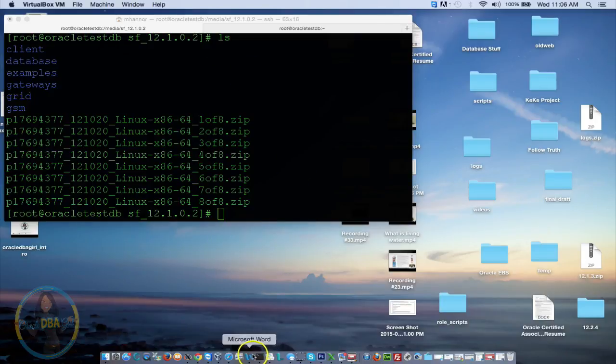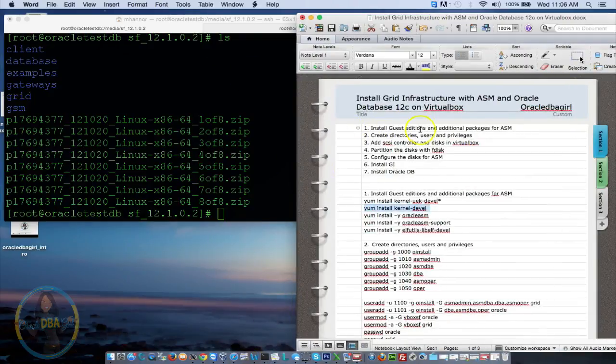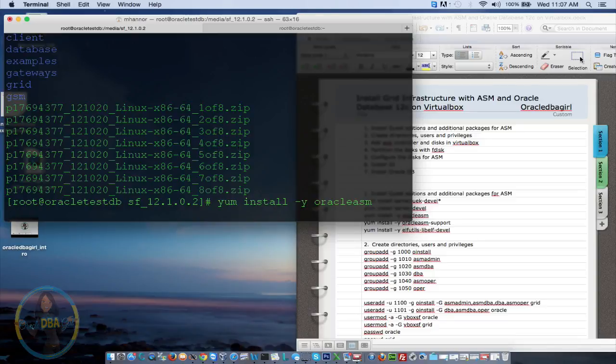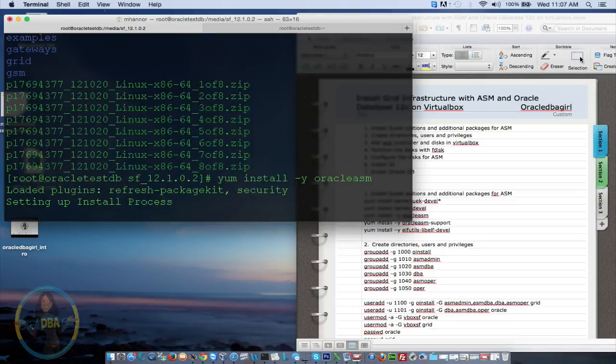Okay, now that we have that, let's move on. We have to install the additional packages for ASM. And ASM stands for Automatic Storage Management, if you don't know. And these are the 3 packages for ASM. So I'm just gonna copy and paste. Now these, they take quite a while as well.